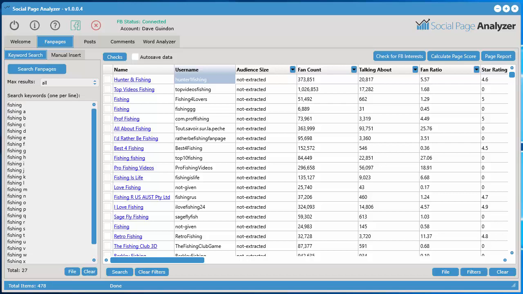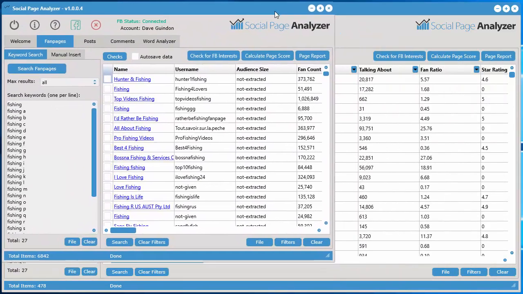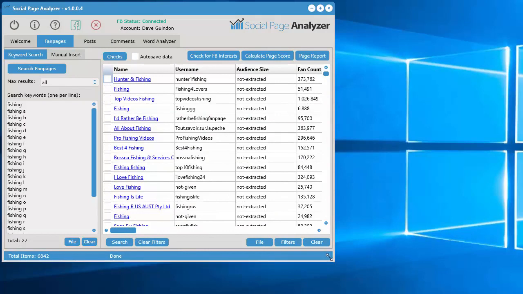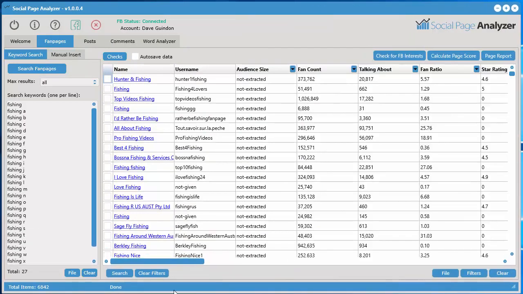And I've done that here on another one just over here, just to make it faster. We can just take a look that it actually returned 6,842 fan pages related to phishing. And there's no other tool I've found that actually does this kind of thing, and that's an amazing amount of data that you can work with when you're trying to research other pages in the phishing niche or any other niche you desire at all.